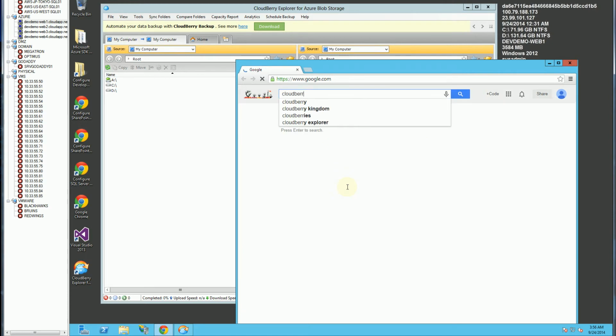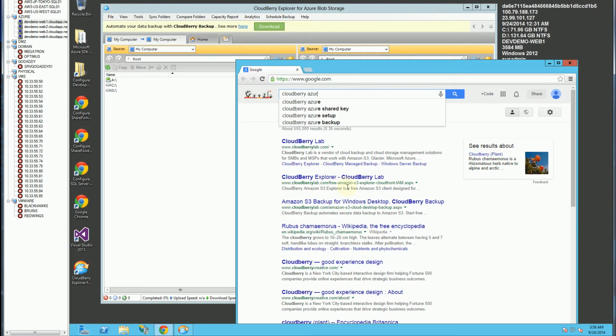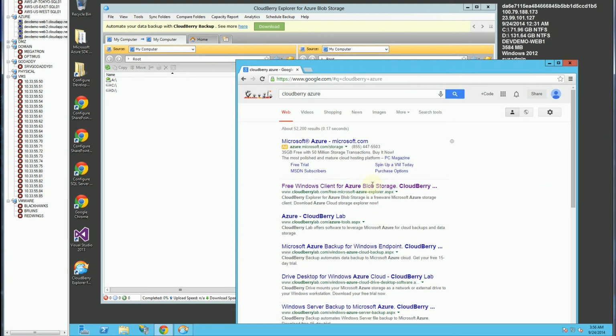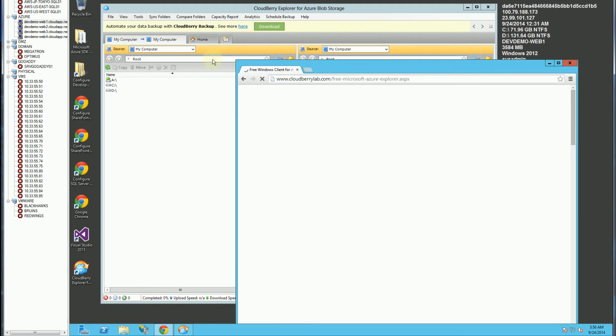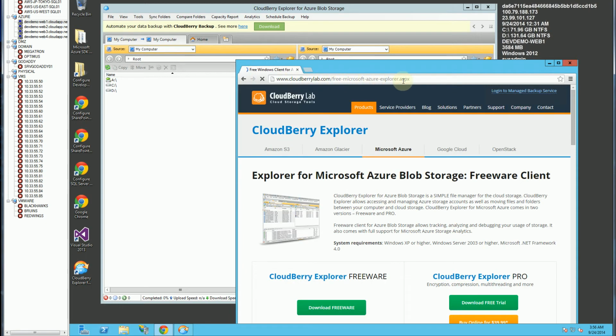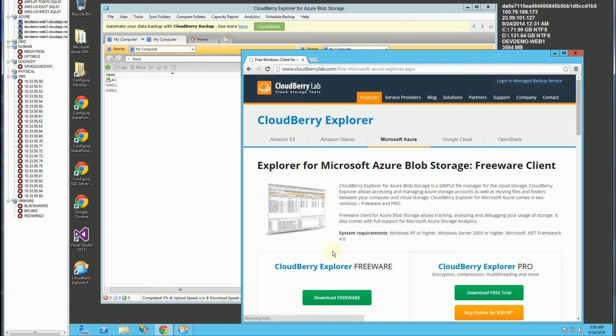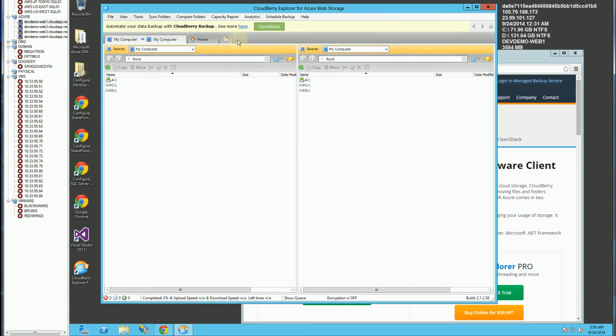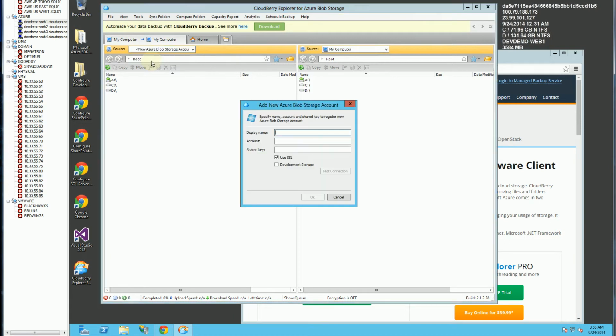You click the first link here, and you notice it's CloudBerry Labs Free Azure Explorer, so it's called Azure Explorer. I've downloaded this and I've actually installed it. You'll have to register, it's a free registration. In this interface here I could select my computer or new storage blob. So I'm going to choose new storage blob here to connect to my Azure storage location.